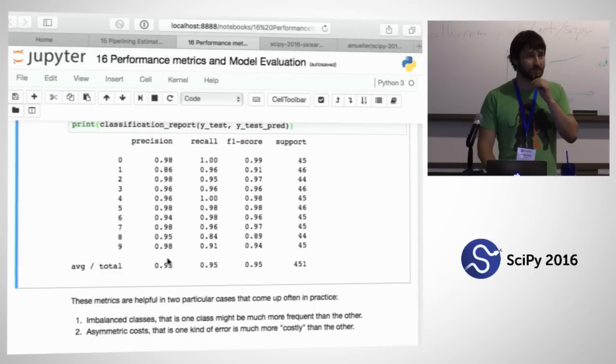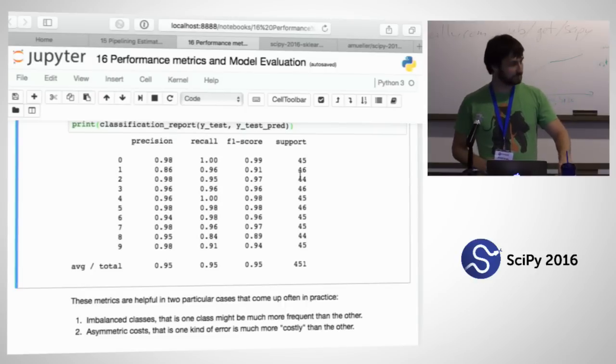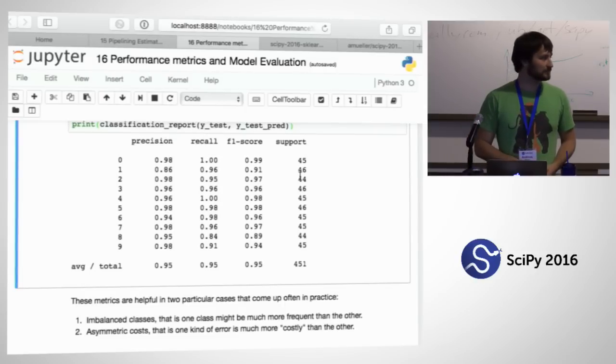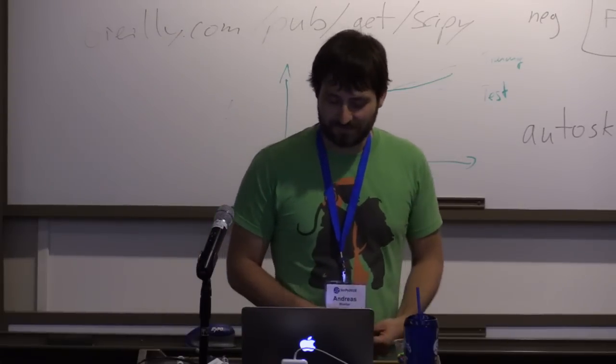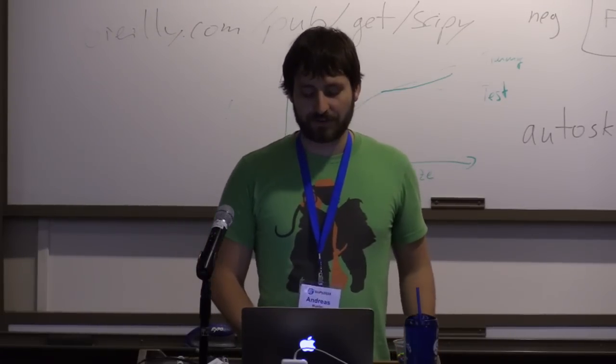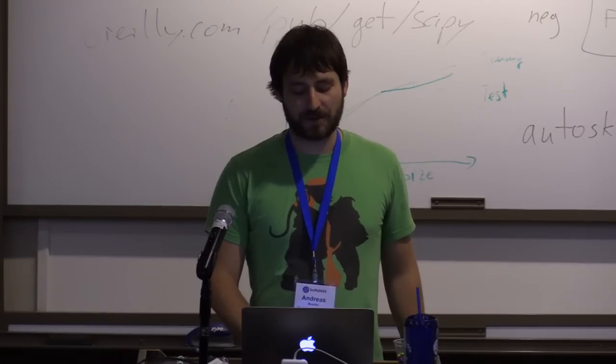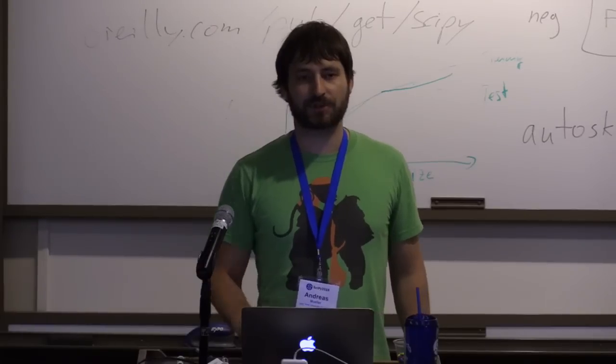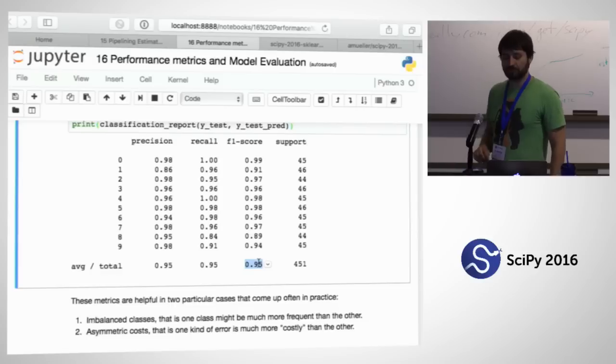Wait, this is the digits data set. This is the digits data set. But it could be any multi-class. Basically you take the average of all the individual class precisions or recalls. You can look at the average of the F1 score over all the classes, which gives you some overall measure of how well you're doing.